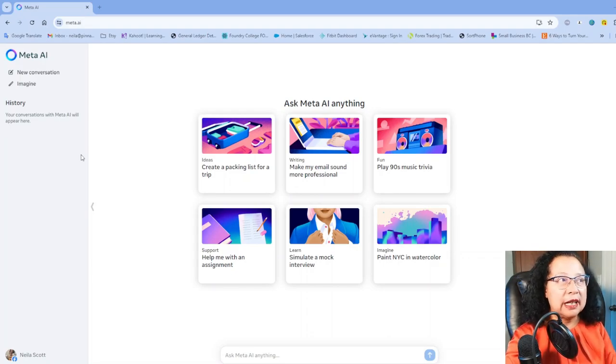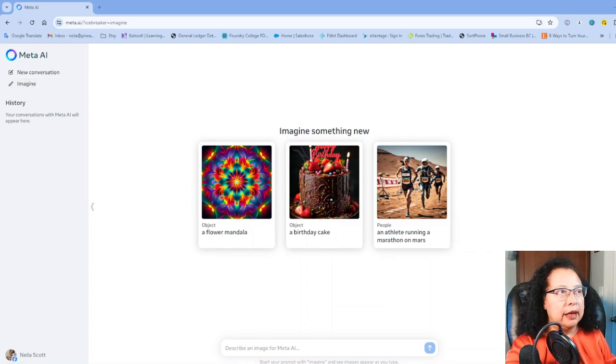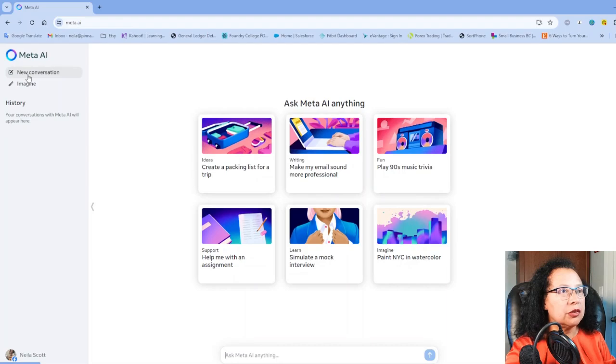Then, once you do that, you will see here on the left-hand side, you can create a new conversation. You can imagine, so it will give you some images that you could create, just like the other ones that I have already explained to you. And here's your history. If you want to create a new conversation, you click on new conversation and there it is.